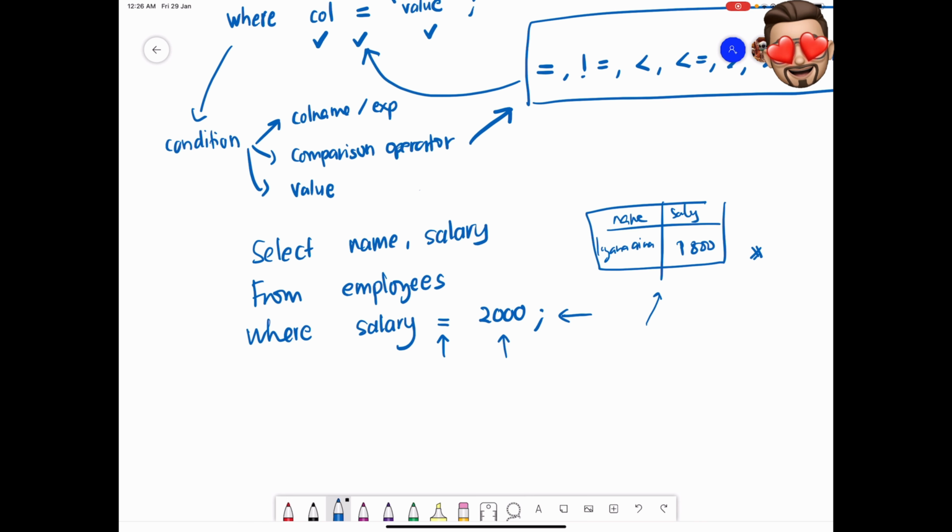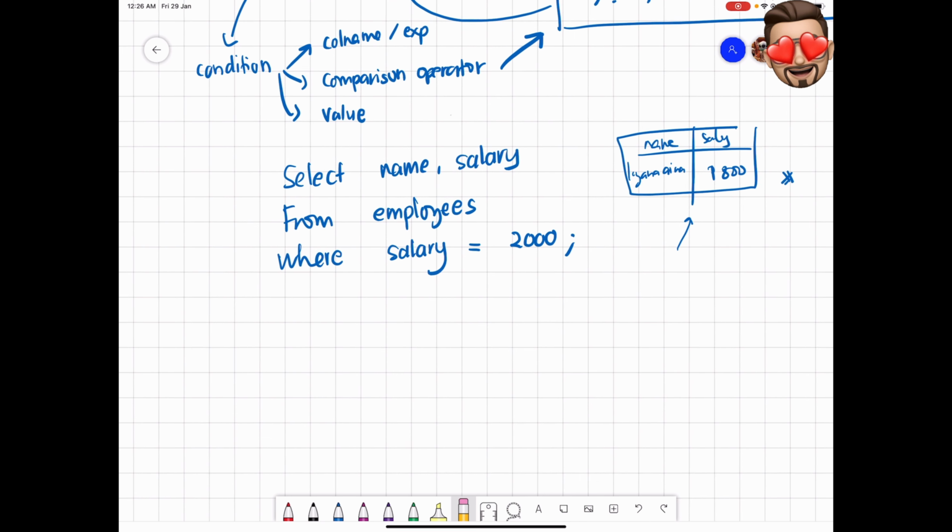Okay, so this one is a number. When we talk about number, even if you want to put the single quotation mark, there's no problem. It can be executed. But for numbers, we don't need to put the single quotation mark. However, it is needed if you want to use with characters or if you want to use with dates.